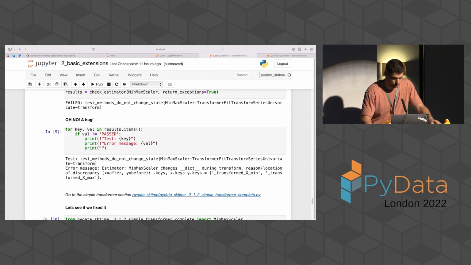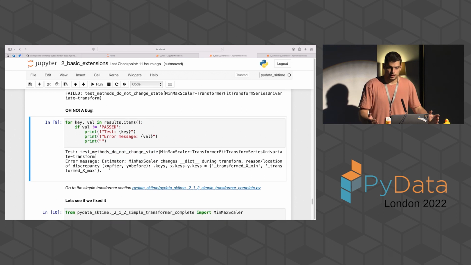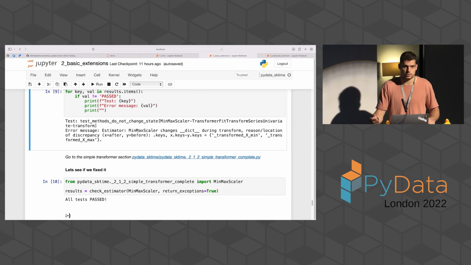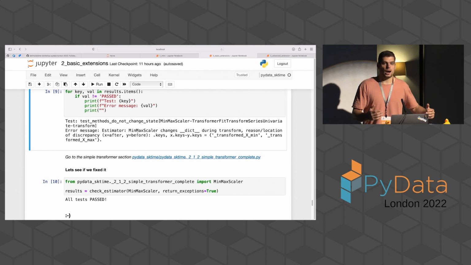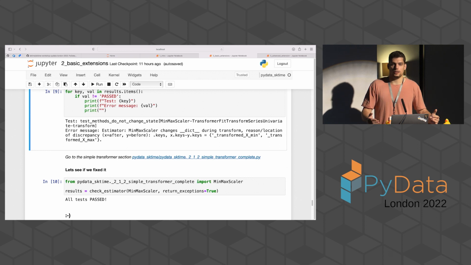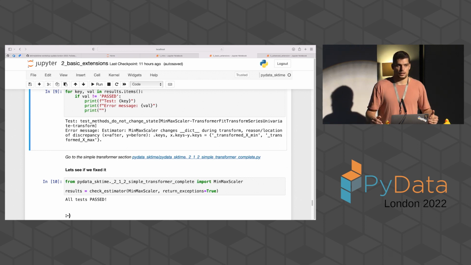So the error message is that the min, max, scalar changes dict, so it changes the state during the transform step. The location of the discrepancy is that it has those new keys: x transformed x min, transformed x min and transformed x max. So a requirement from Sktime is that transform, predict, and that stuff do not change the state. And that's key to prevent leakage and other horrible stuff.